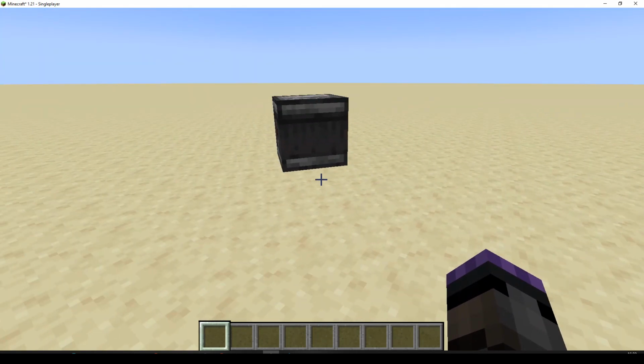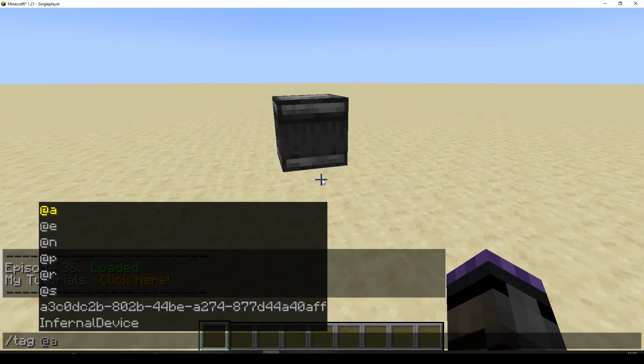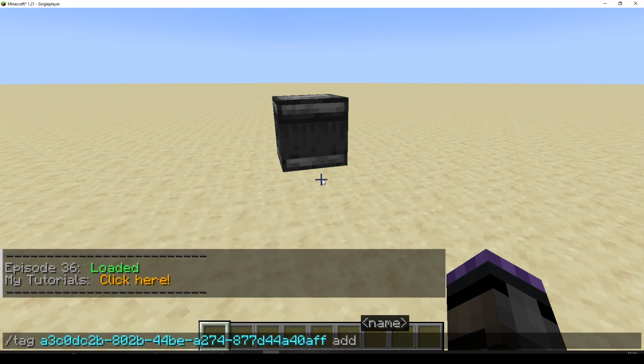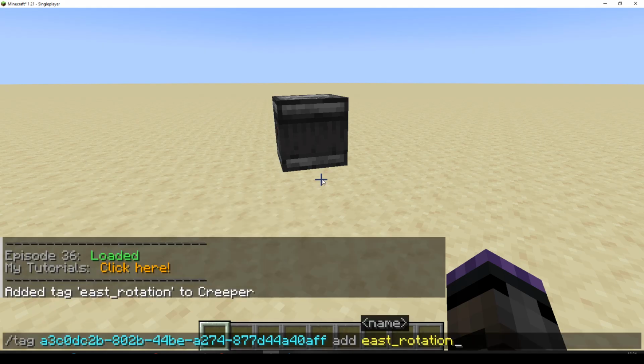Let's make you tag. I'm pointing at the creeper. It doesn't matter that it's invisible. It'll still give me the UUID, so we can target at that. And we'll add east rotation. It's not going to do anything yet because it doesn't have rotate active set to true. So we better add rotate active as well.